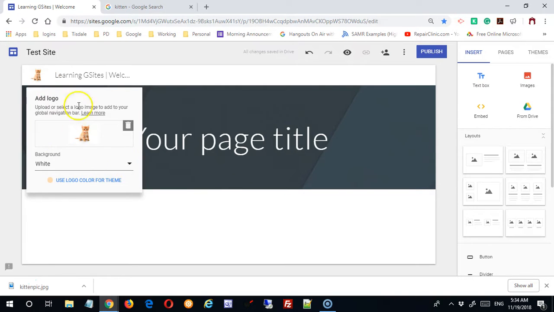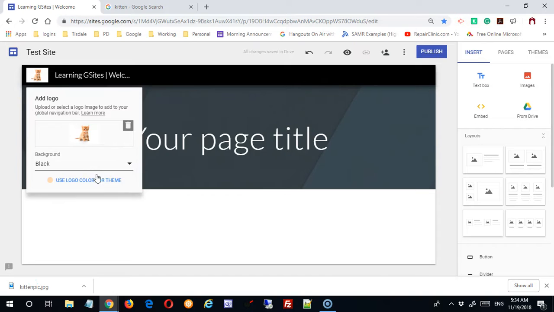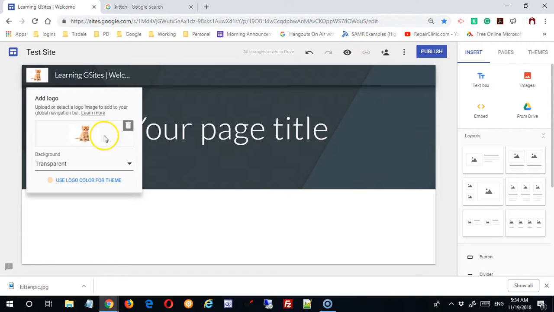Also, you can see that right now it's making the background of that entire bar white. I could have made it black. I don't like that as much because this is on a white background. Or I could say transparent, and that's going to leave it at white, but it's going to allow the background from the lower part of this banner to flow through. So maybe in this case I'll do that.